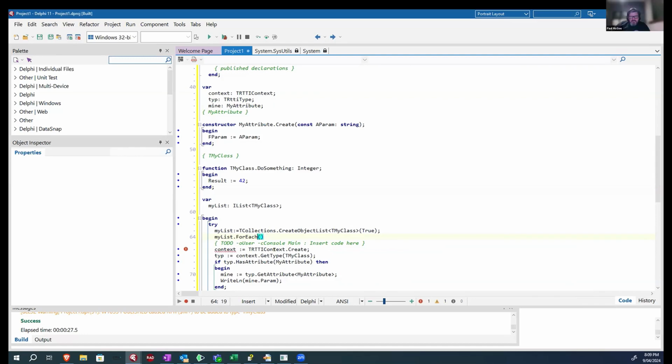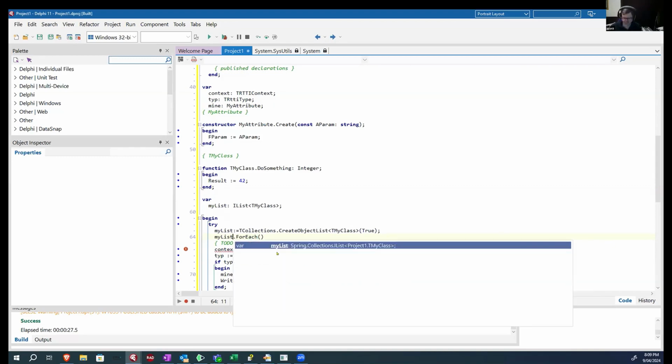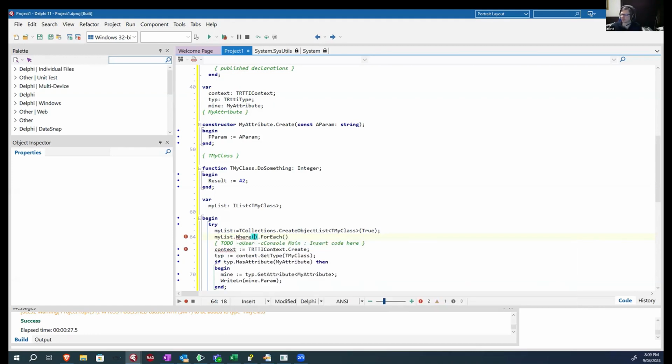Yeah. For this here, now I can do for each item in my list, I can do something. But before that, maybe I want to do a where. Dot where. Where uses a predicate, which means function of const item, T my class, returning T my class.